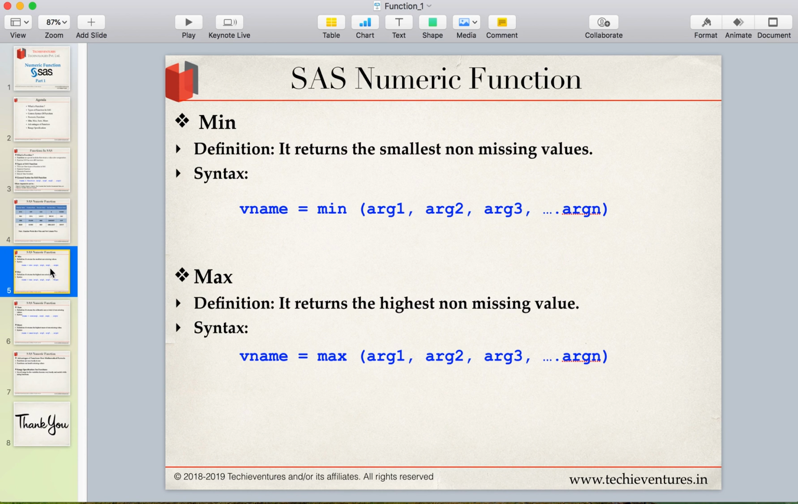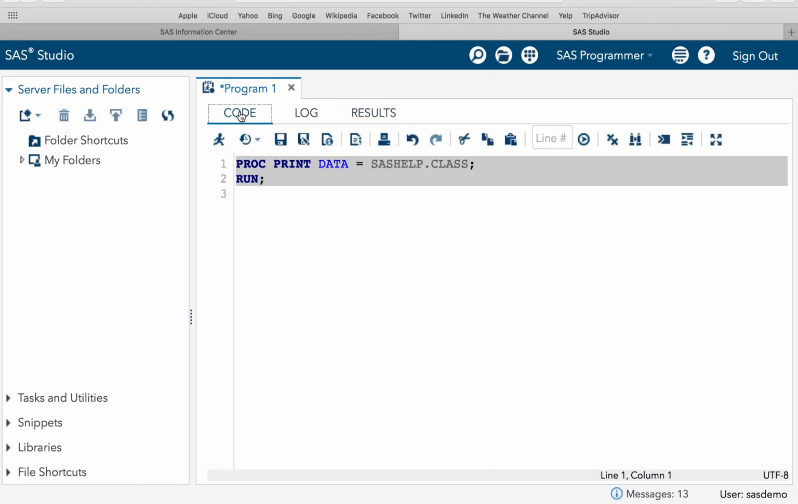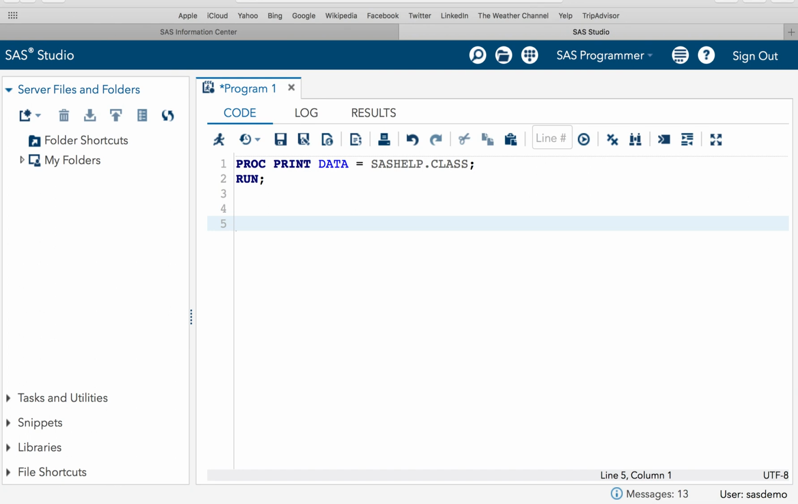Now let's start with the very basic and simple functions, which are min and max. As the definition says, min returns the smallest non-missing value, and max returns the highest non-missing value. This is a syntax which I have already told you earlier. So let us try these functions by writing a few programs.